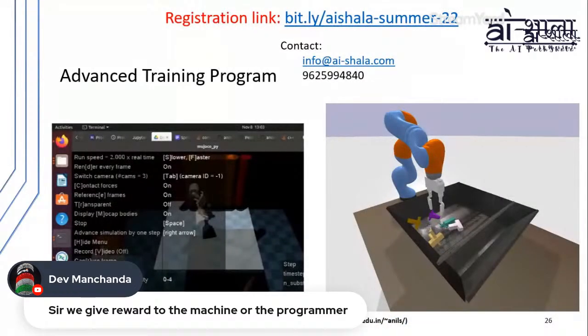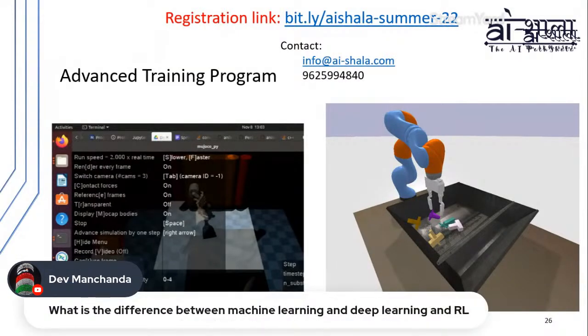Okay, so next question is, what is the difference between machine learning and deep learning and reinforcement learning? Okay, so machine learning contains all the algorithms which learn from the data, and deep learning is a part of machine learning where you are using neural networks for achieving this training goal. And reinforcement learning is another learning strategy in machine learning where you are learning with the interactions from the environment.